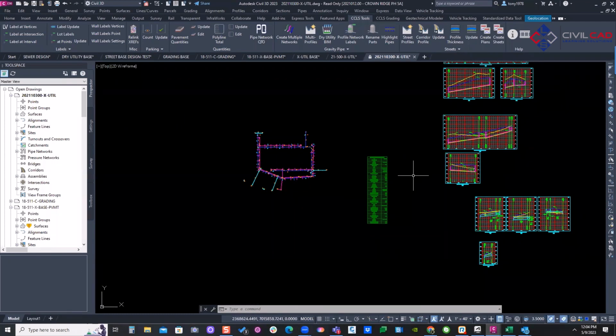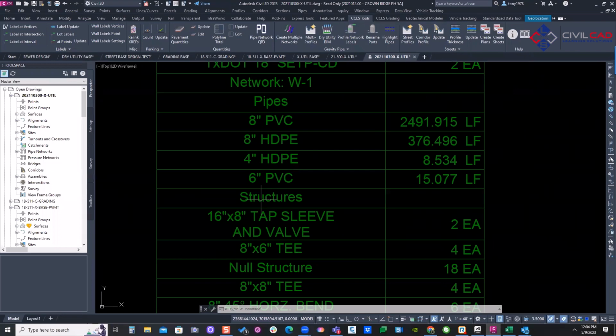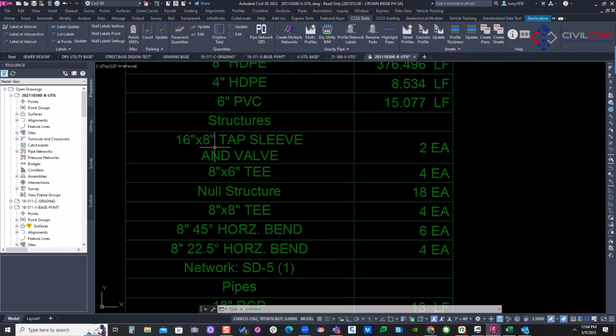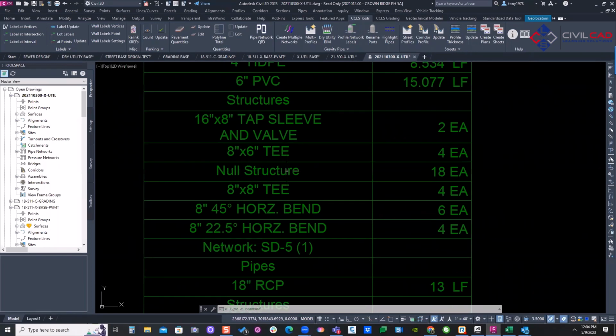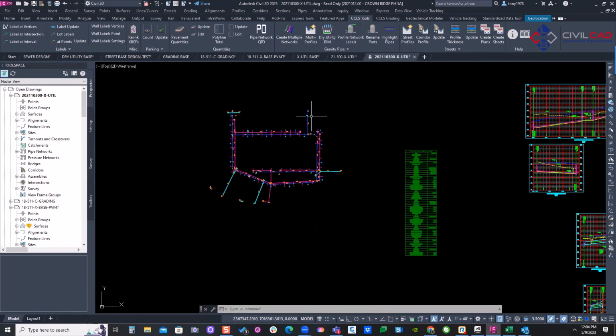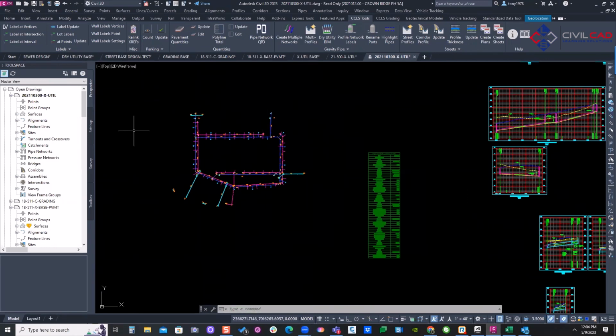That's structure and pipes. So you'll notice here it says structures. Okay, we had this 18 by 8 tap and sleeve and valve, 8 by 6 T's. A null structure probably means that there's a connection there. But yeah. Questions? I know I'm kind of going a little fast. All right. All good on the QTO?